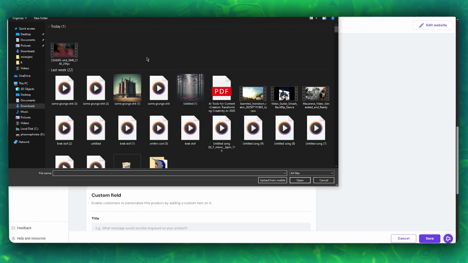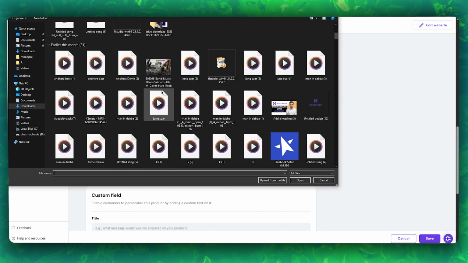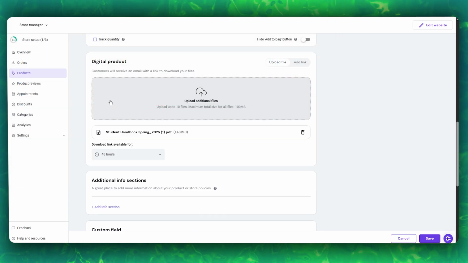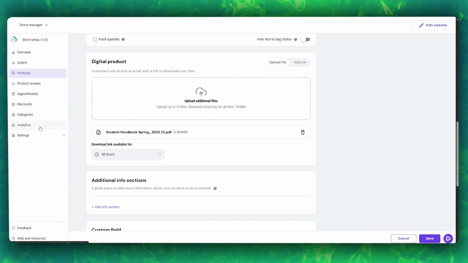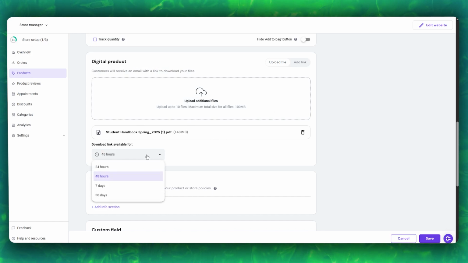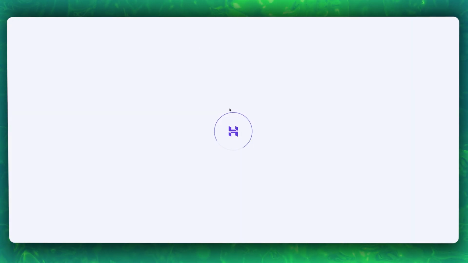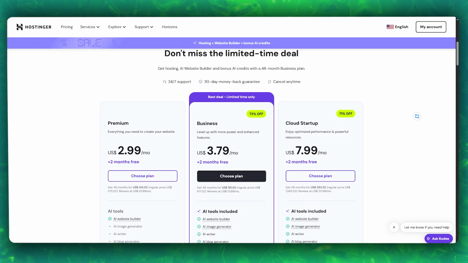So your file could be a zip, a PDF, an MP3, or even a video course. So from here, let's say I'm going to go ahead and add a PDF. Okay, this is going to be our whole product file. And once you're done, you're simply going to let it upload. And here it says download link available for, let's go with 24 hours, and we're going to click on save. So that is our first digital product right into our website, added and ready to go.